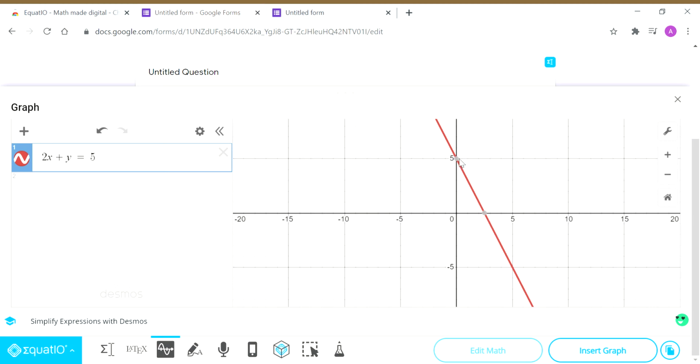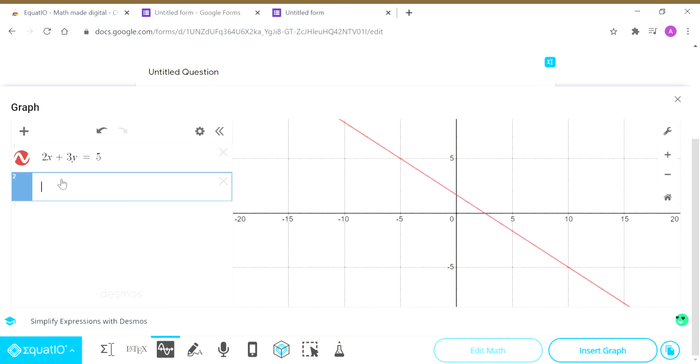If I point to this one, 0 comma 5, what is the value of x? 0, y is 5. It satisfies the equation. Yes. Now if I do 3y here, the equation is changed. See, the line is changed. It's a very good option. Now if I want another equation, like 4x minus 2y equal to 7, this is one more equation. Not 7, I'll be taking 2.